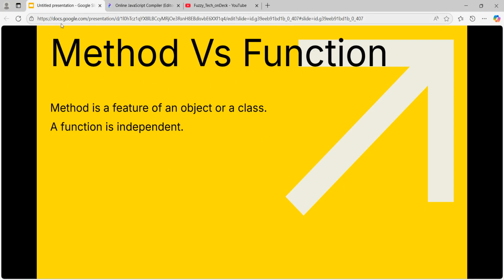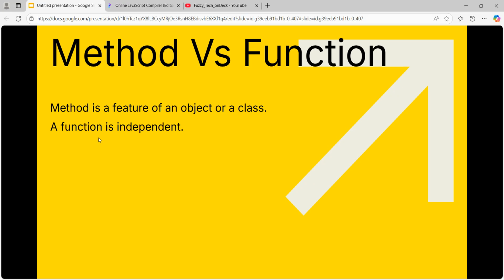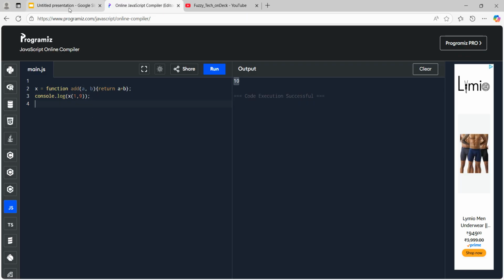Now, we have something, method versus function. They are not the same thing. They are actually distinct, right? A method is a feature of an object or a class, right? So there are some built-in methods for objects or classes, right? And they're not independent pieces of code. They belong to that object or class. We'll discuss this further when we're going over objects or classes, right? And a function is independent. It's an independent block of code. So that's the major difference between function versus method.